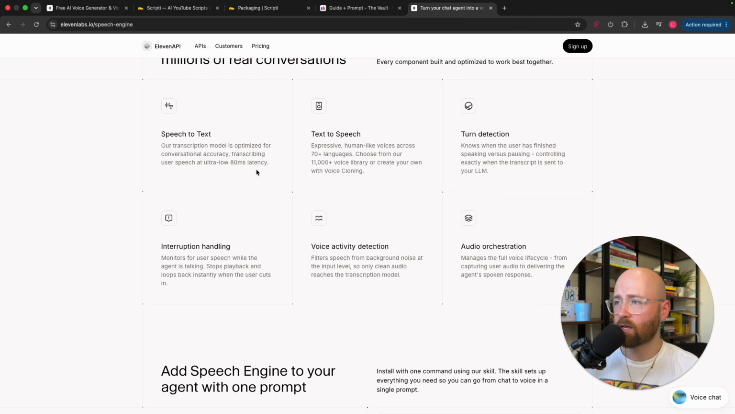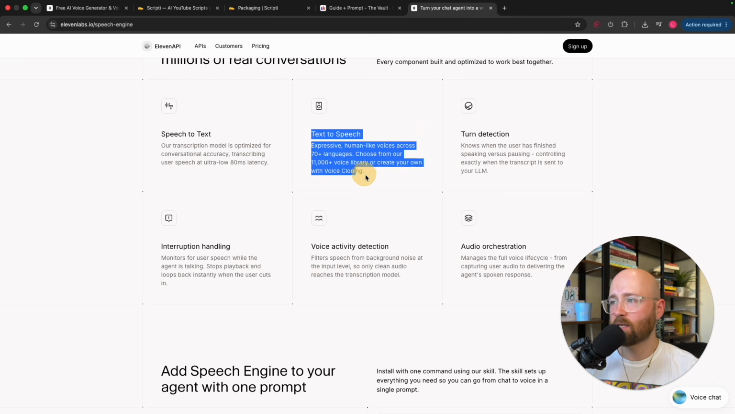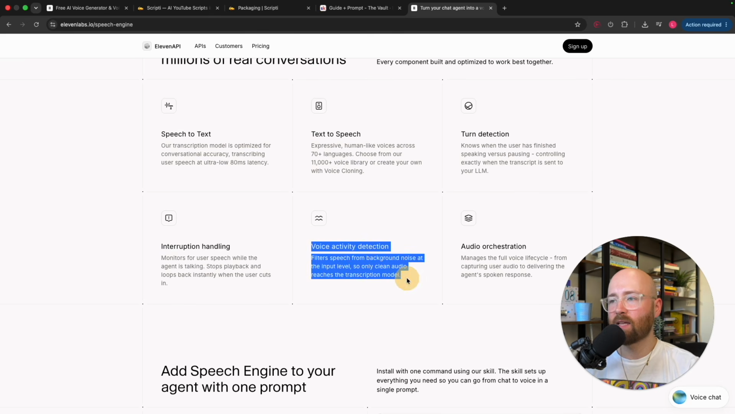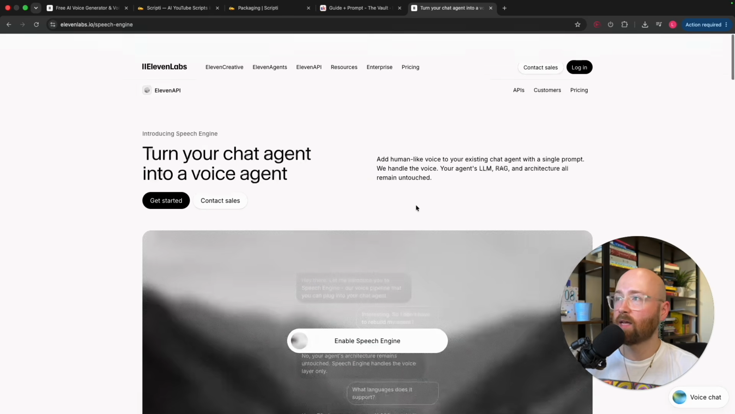So basically what it can do is obviously speech to text, text to speech, super fast and amazing, because like I have a Scottish accent and it still is perfect for me. Turn detection, it knows when to pause. Interruption handling, if you start talking it will stop and automatically start processing, and it will filter out any like background noise, etc. It is amazing.